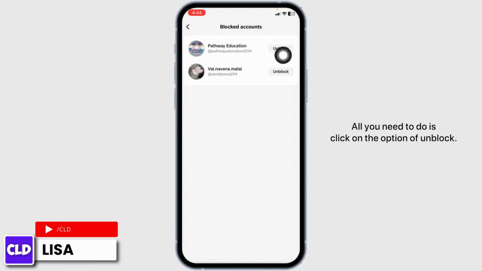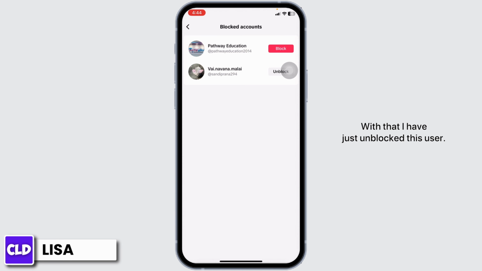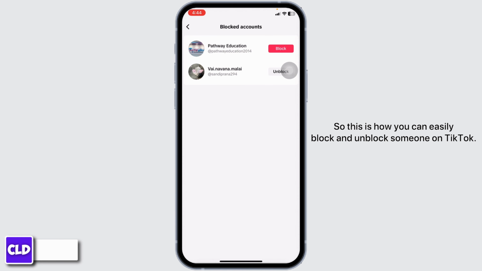From this page, you can easily unblock anyone. All you need to do is click on the option of Unblock. With that, I have just unblocked this user. So this is how you can easily block and unblock someone on TikTok.